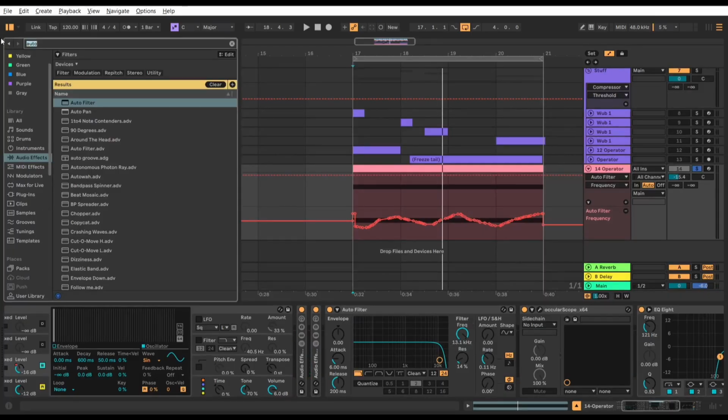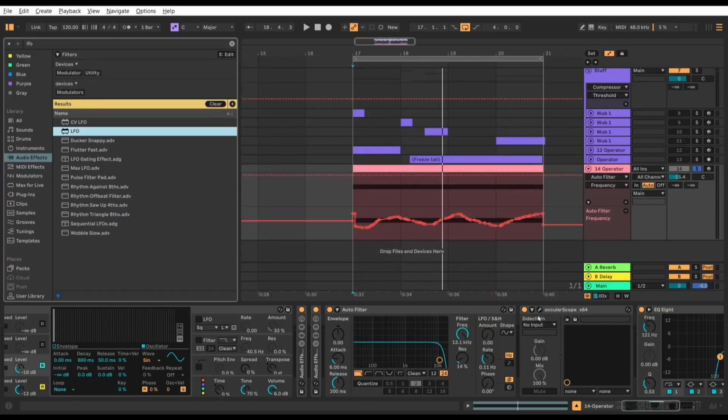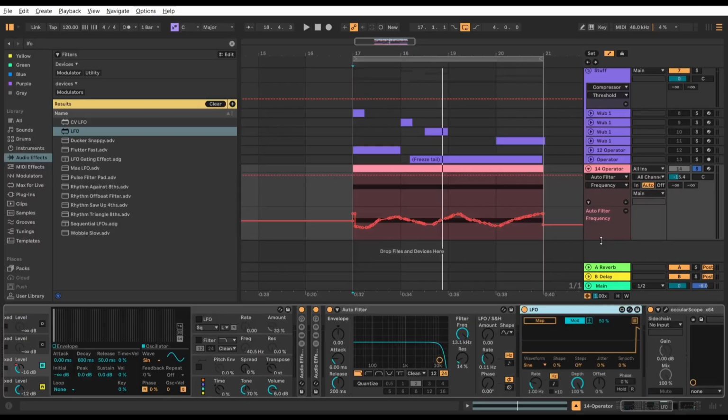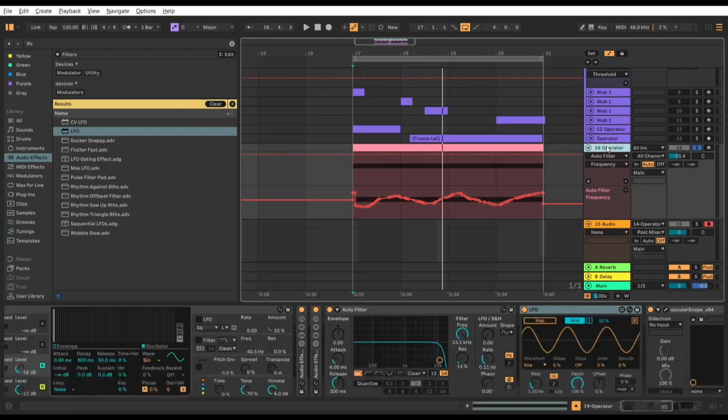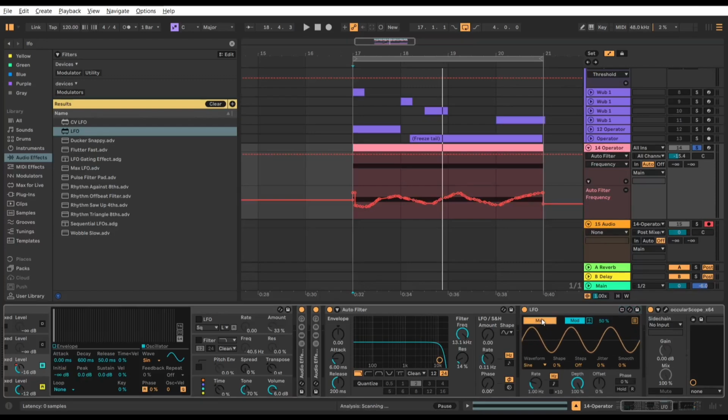So I'm going to grab an LFO. And add an audio track. Record from 14. Hit arm. That's going to go on there. And you might ask, why don't I just use this LFO? And that's because this LFO here has the ability to change the shape, where we can make it more like that or more like this. And this LFO doesn't have that ability. So this is going to give us a little bit more control.